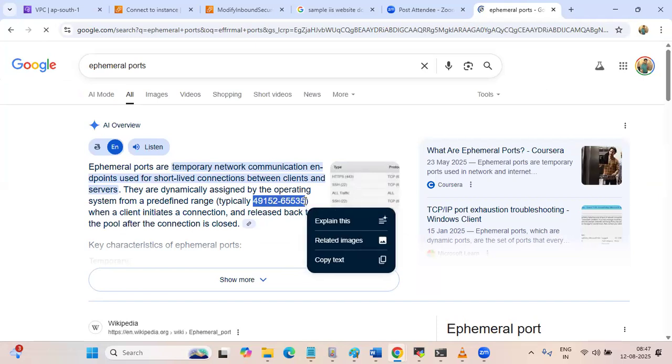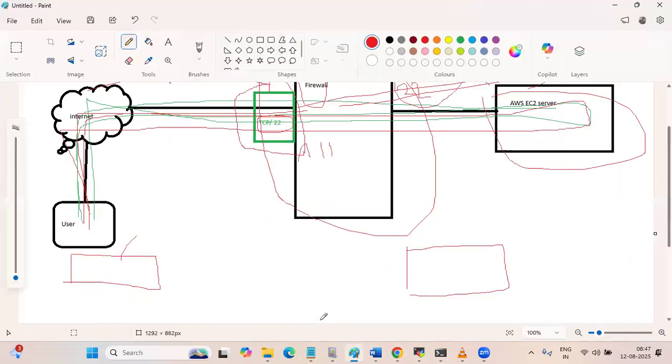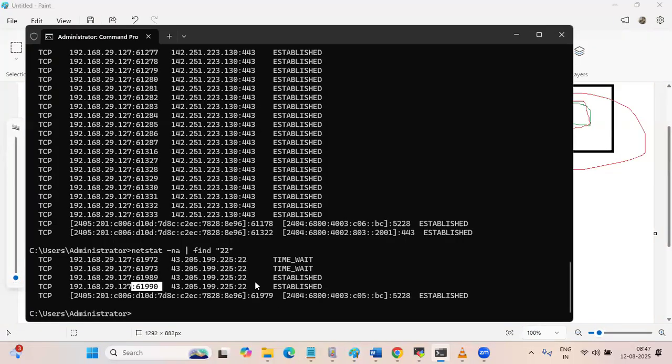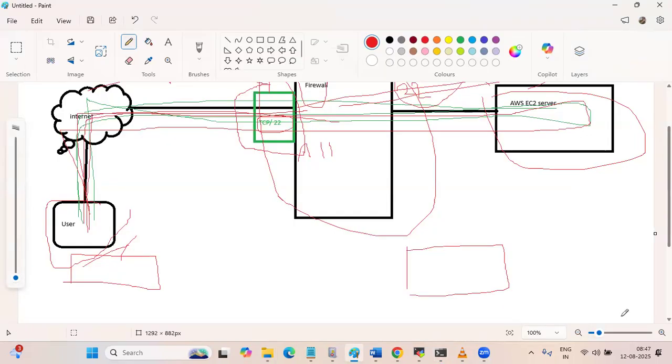65,535, the ephemeral ports. So even if you are connecting from your home laptop, you can imagine this is any one user trying to connect to port 22 of some AWS server. The system will take a different port number, and then it will connect to port 22. That is what I am trying to say here. Okay, understood? Any doubts on this?